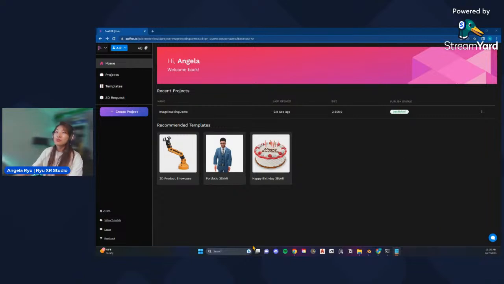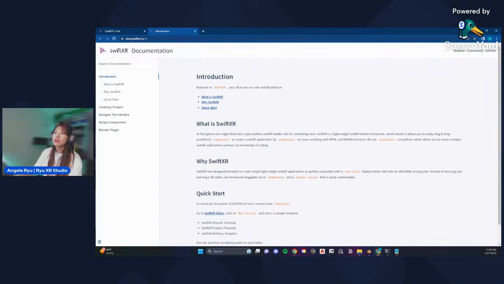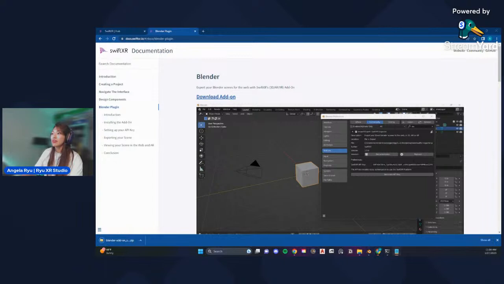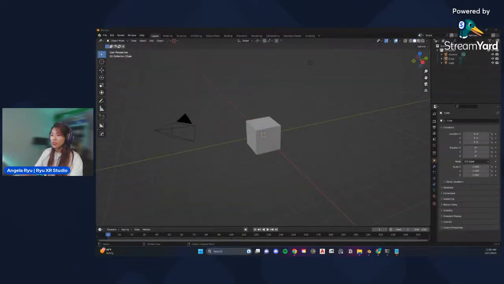Okay, so we're at the SwiftXR website. This is what you will see when you're on the website. So we're going to have to download the Blender plugin first. In order to do that, we're going to go into Learn, the tutorial. So we're here, and if you go down, you can see the Blender plugin right here, download add-on. In my case, I already have the add-on downloaded. So I'm going to go to an empty scene in Blender, and I'm going to show you how to add your add-ons.